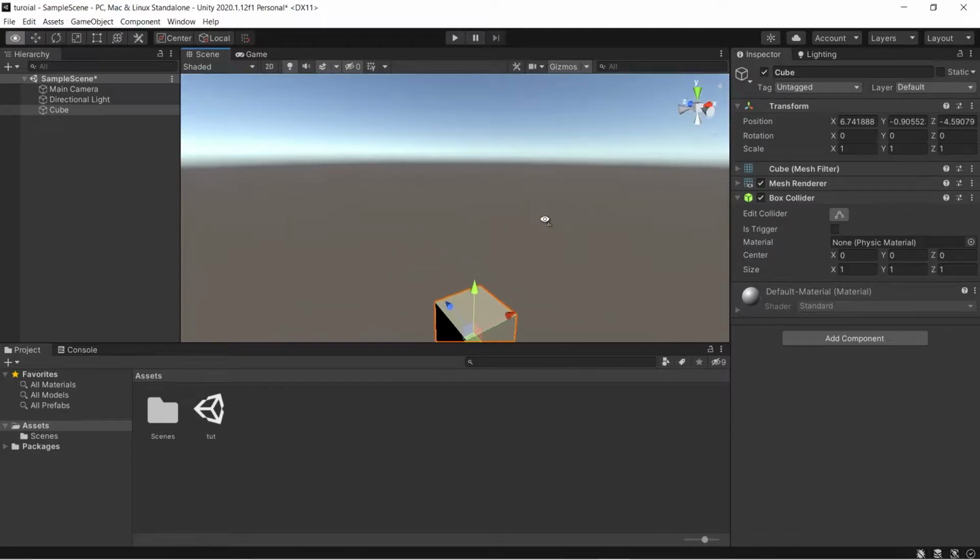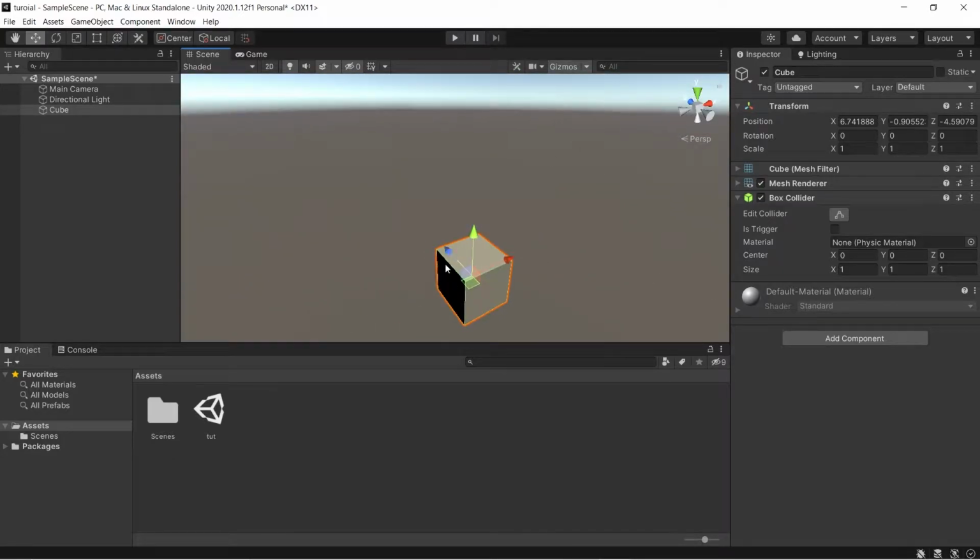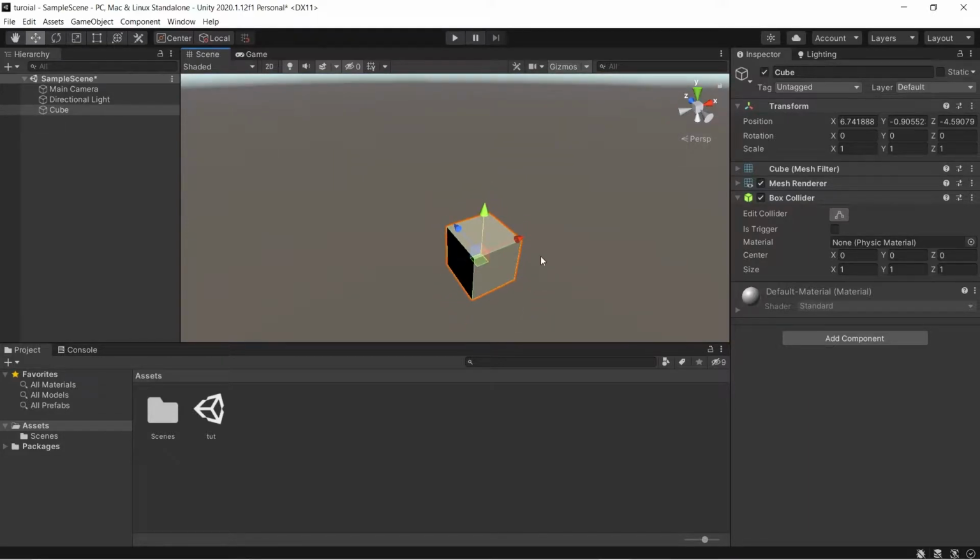You see, these are the three axes of the world. This is the x-axis, this is the z-axis, and this is the y-axis. The y means something like the height. This is the horizontal, this is vertical, and this is the depth. Very easy.